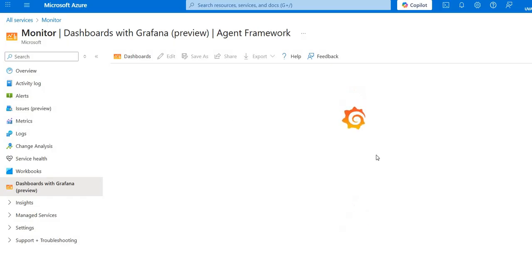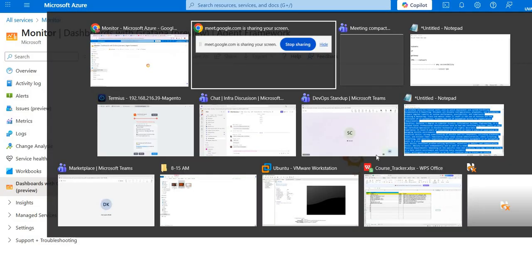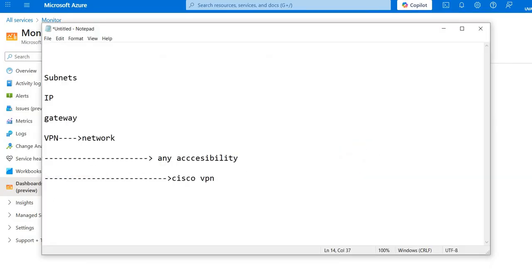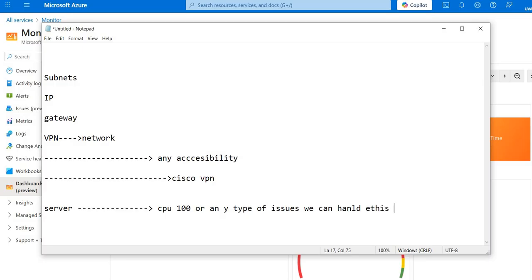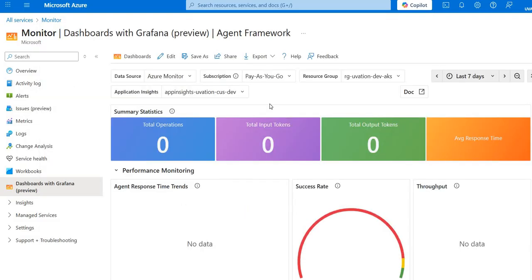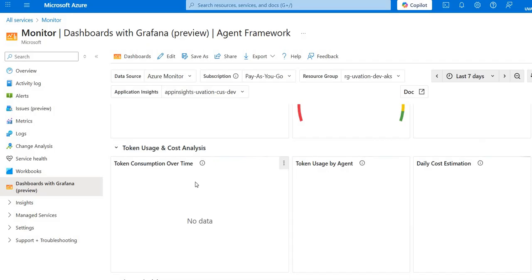This is only for health purposes, because in real time, when you are dealing with any kind of server, say one server, whenever its CPU is 100% or any type of issue occurs, we can handle this. We are monitoring, but every time we are not able to observe those things. That is the reason we create the dashboard. These dashboards are created by your monitoring team.